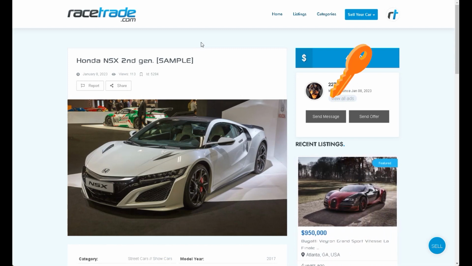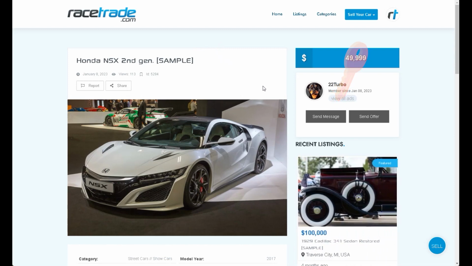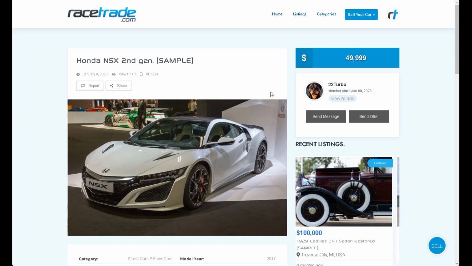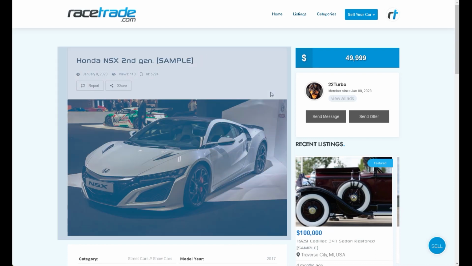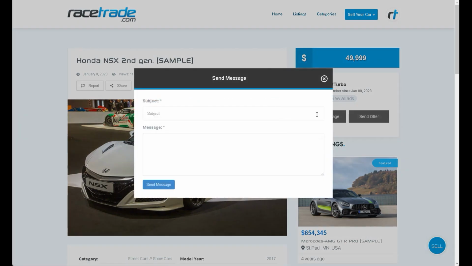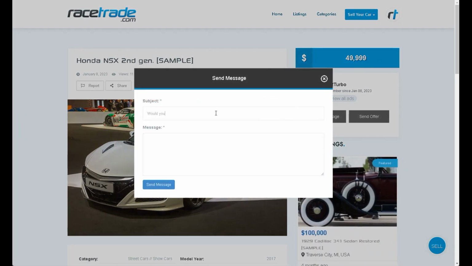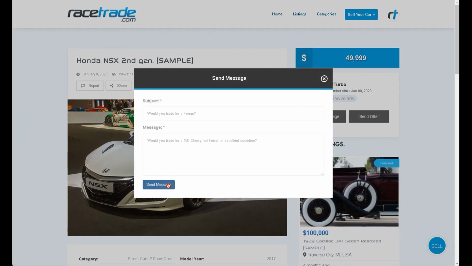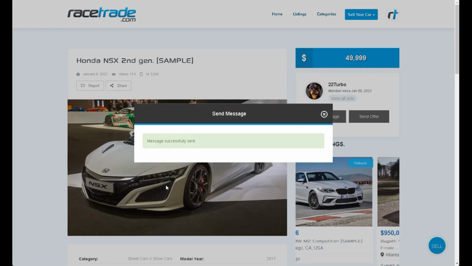Communication is key, especially when it comes to sealing the deal. We'll cover how to send messages and reply to inquiries on RaceTrade. When you find a listing that piques your interest, you can easily contact the seller. On the listing page, locate the Send Message button, click on it, and type your comment or inquiry. Hit that Send button, and your message will be on its way to the seller.